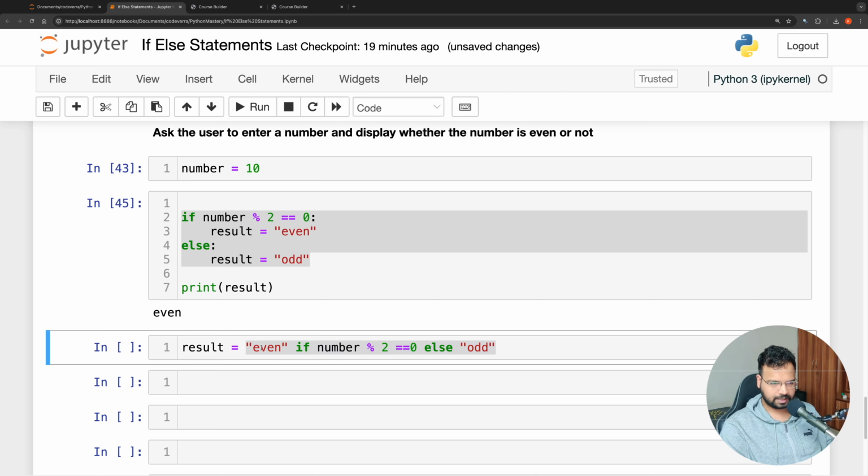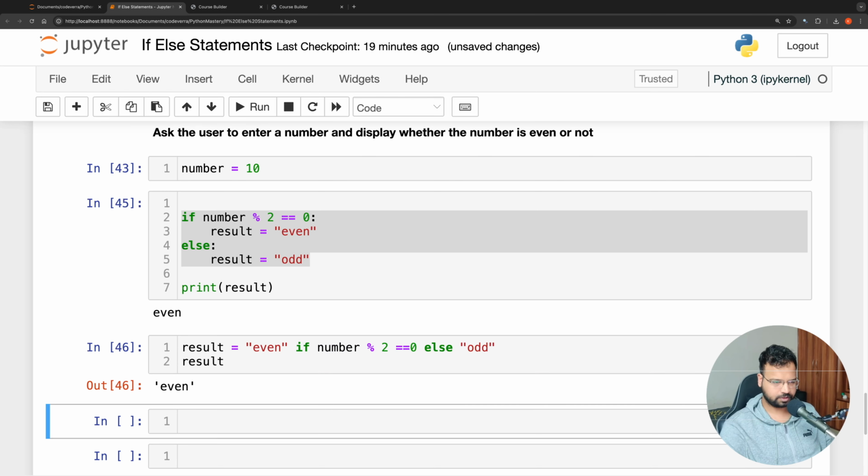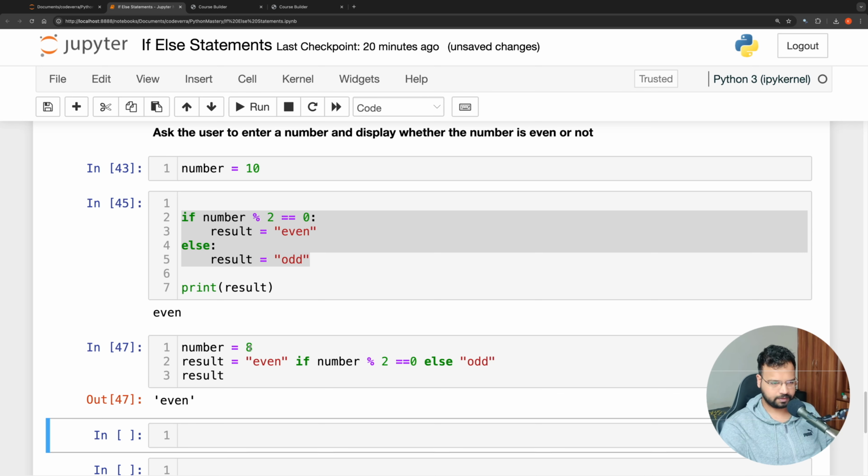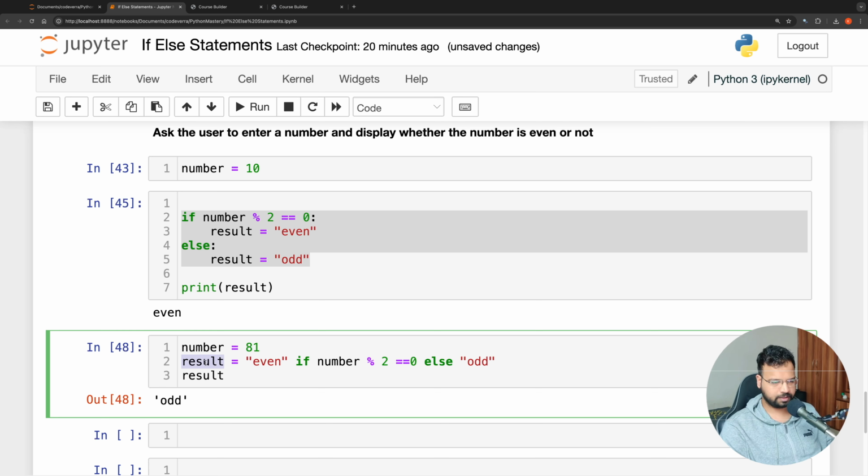This line means assign even to result if this condition is true, otherwise make it odd. And now if we look at result, you see we are getting even, and this will depend on number. If number is equal to maybe 8, it says even, and if I say 81, then it says odd. So we are assigning a value to the variable result using a single line if else condition.